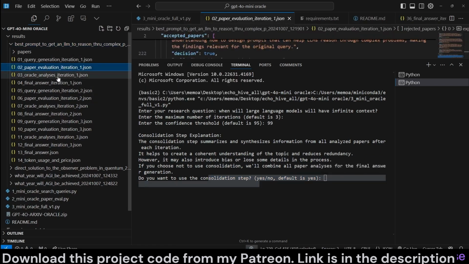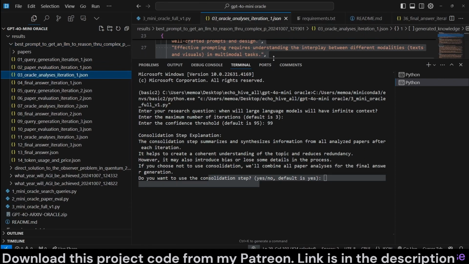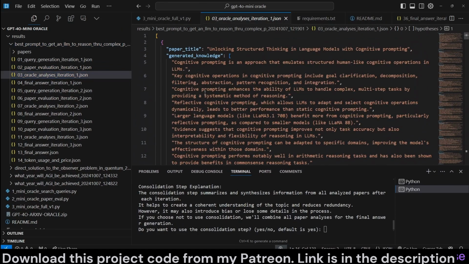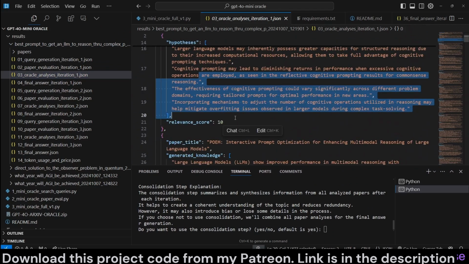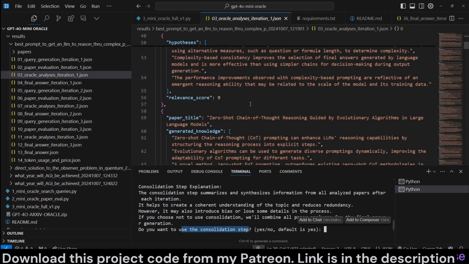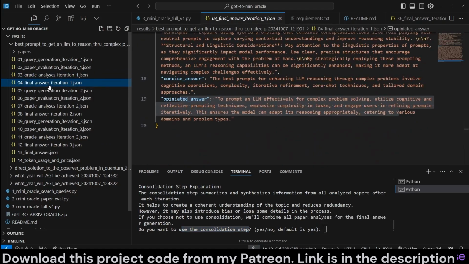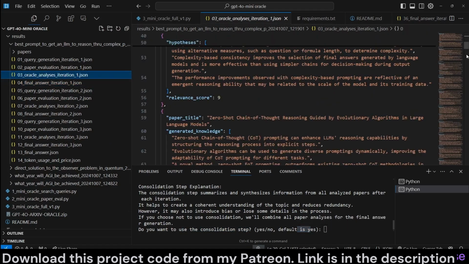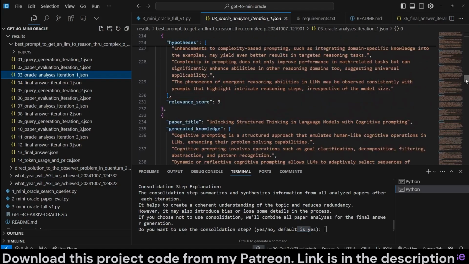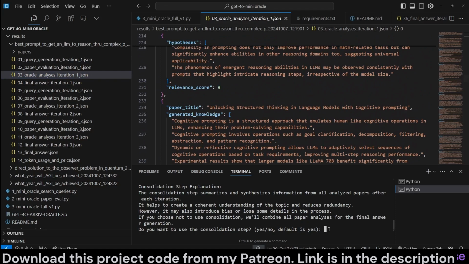After each one of the paper evaluation iterations, when Oracle analyzes each paper, it generates knowledge and hypotheses from each paper. If we choose yes to the consolidation step, then it will first form a consolidation of all the knowledge and hypotheses from all papers and generate an answer looking at the consolidated knowledge and hypotheses. If you answer no here, then it will look at the entire knowledge and hypotheses from all papers for answering. So I would like to say no here, but the decision is up to you.